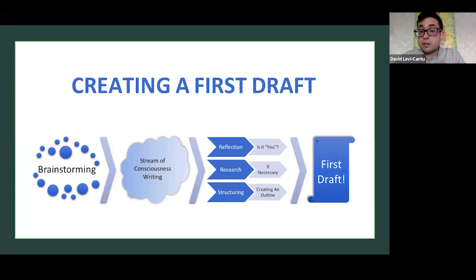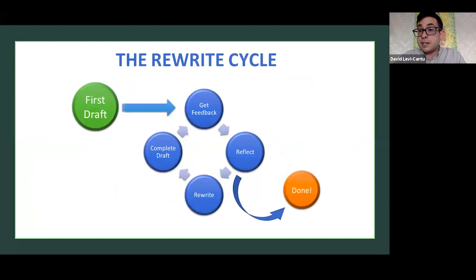And then you start to reflect if you need to, especially for supplemental essays, you do some research and you start to structure. This all gets you just to the point of creating a first draft. And then finally you enter what I call the rewrite cycle, where you start to get feedback from people to see, how do you feel about this essay? What does this essay tell you about me? And then you reflect, you rewrite, you get feedback, you reflect, you rewrite, you get feedback. You do this for as long as you need.